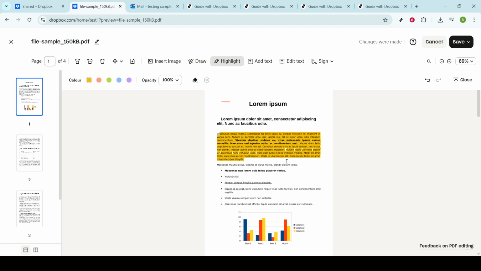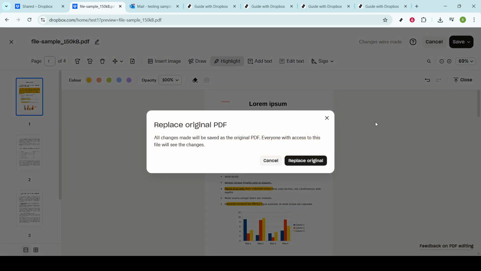Take your time exploring these options. Don't rush the process. It's all about getting the document just right. When you're satisfied with your edits, ensure that any changes you make are saved appropriately. This is key if you want to preserve the updates you've just made. This editing feature of Dropbox is incredibly useful, especially for those who require a flexible and straightforward way to handle PDF documents. So, there you have it.